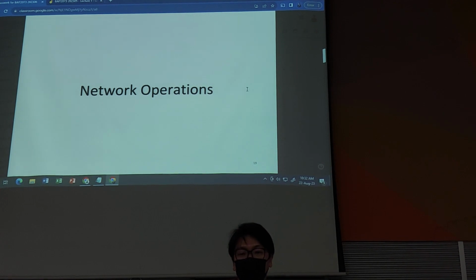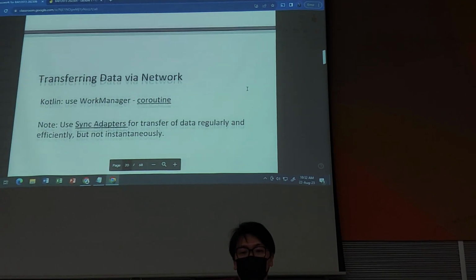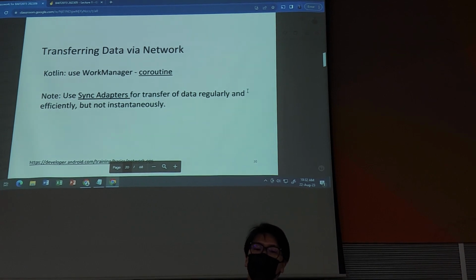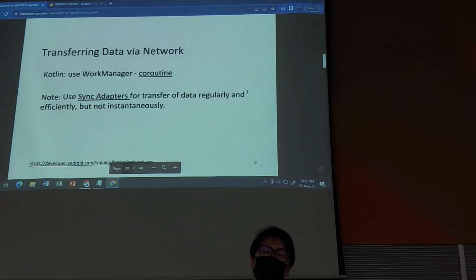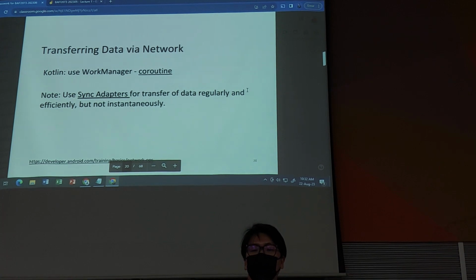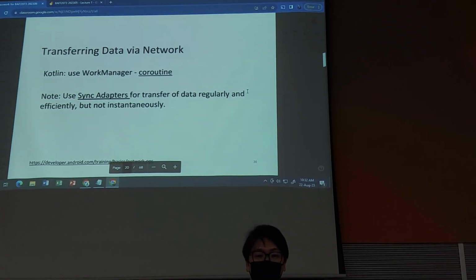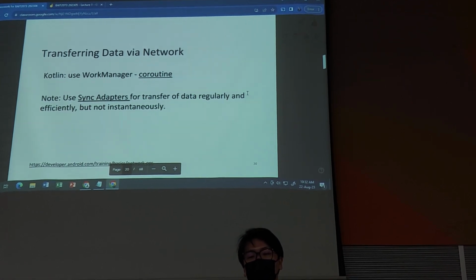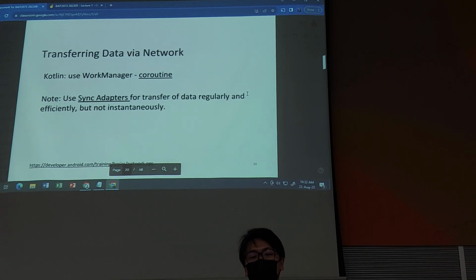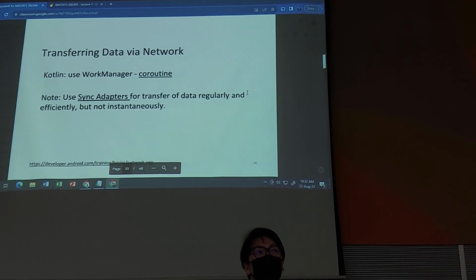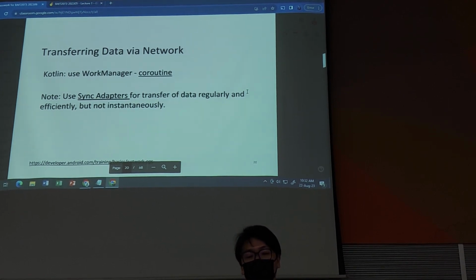Okay, continue on, we have network operations. So transferring data via network. In Kotlin itself, we can actually use our WorkManager, right? And what we also call coroutines, which I have covered last week. If you use sync adapters for transfer of data regularly and efficiently, you can actually use them. But remember, this is not instantaneous, right, if you use sync adapters.